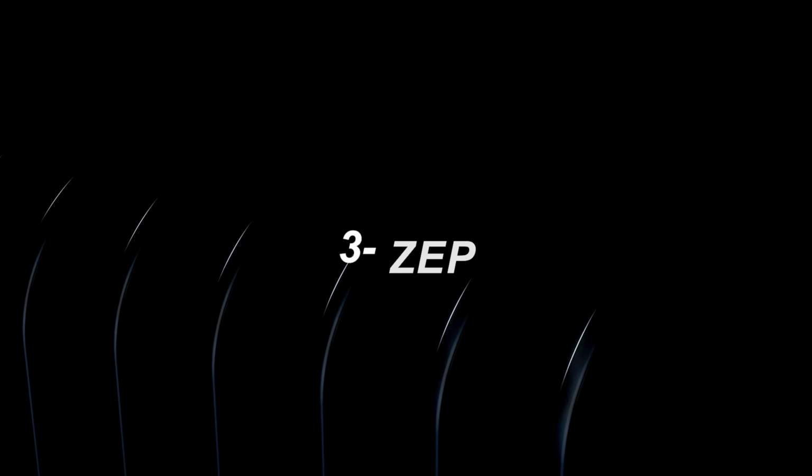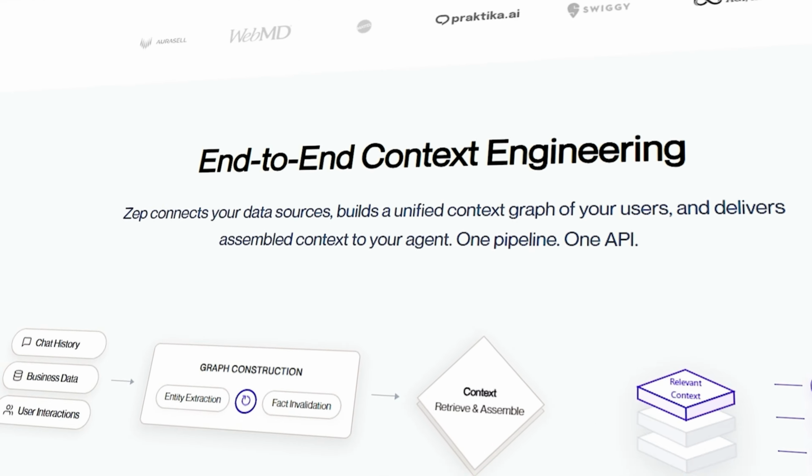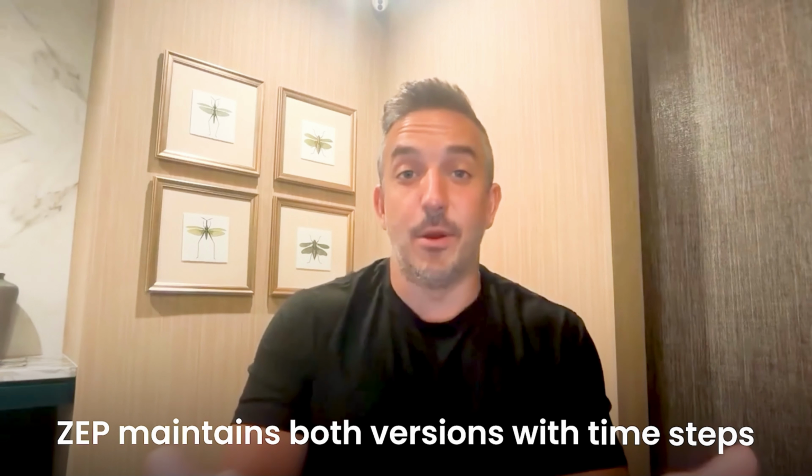At number 3, Zep. This is a Y Combinator-backed startup that takes a temporal knowledge graph approach to AI memory. What makes Zep unique is it tracks how facts change over time. So if a user tells your agent they live in New York in January, then mentions they moved to Austin in March, Zep maintains both versions with timestamps. Their underlying technology, Graphiti, is open source and builds dynamic knowledge graphs from conversations and business data.